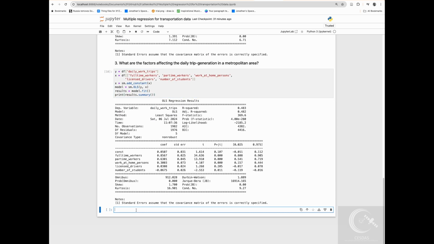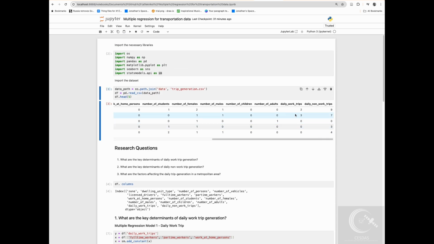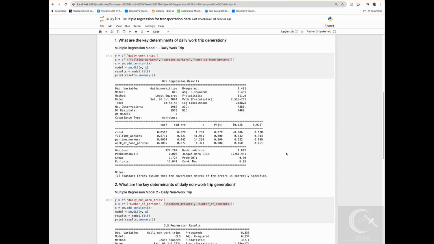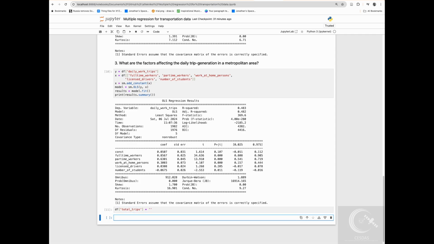I want us to try something. Let's generate total trips, and I said we can find the total trips by simply adding the daily work trips and the non-work trips, and then create a model for that. So create an empty data frame, which is called total trips, and it's empty initially, and then I want us to fill it with addition. So it's going to be addition of work trips plus non-work trips.